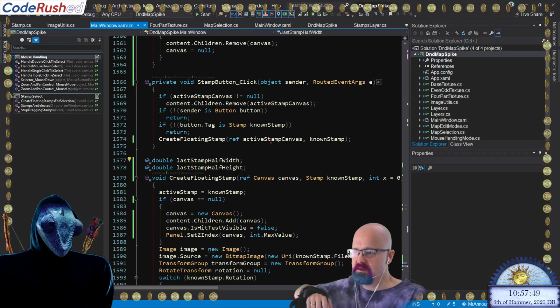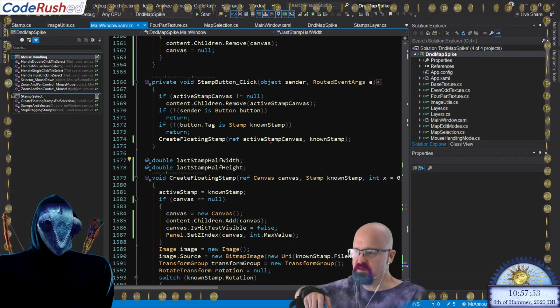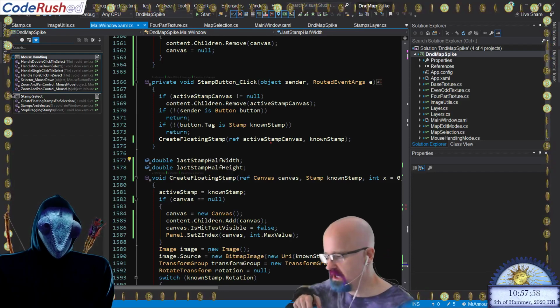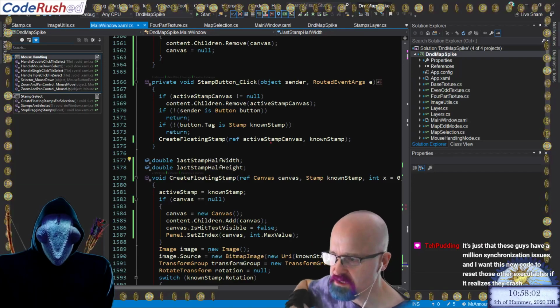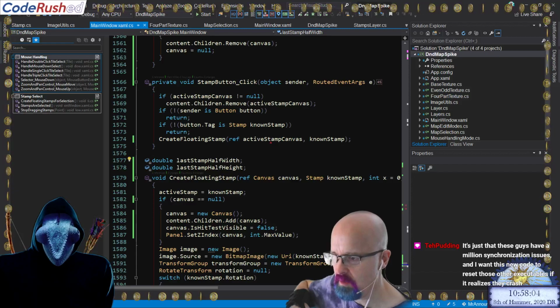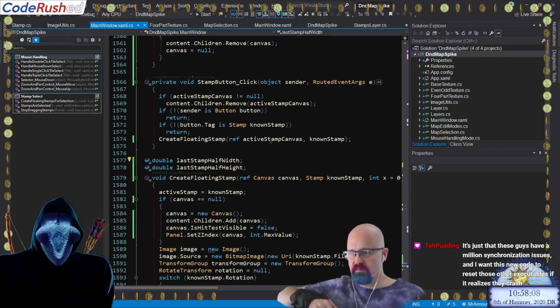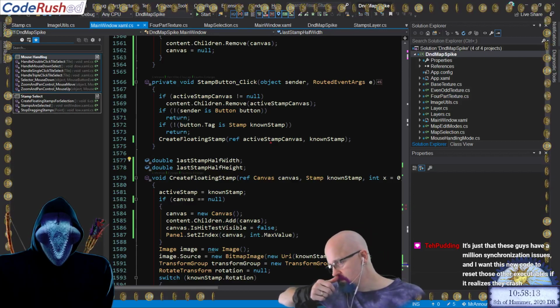But I think architecturally, dividing into a separate DLL that has the communication and having each individual piece of software build against that, I think is the way to go. It's just that these guys have a million synchronization issues, and I want this new code to reset those other executables if it realizes they've crashed. Yeah, I think you can do that.